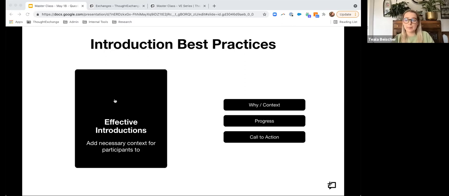So let me give an example. If you were hosting an Exchange and your why was that you want to identify what professional development opportunities the team needs, your progress would be, we're going to use this information to build a catalog of resources and to set up a series of professional development over the next month or the next couple months.